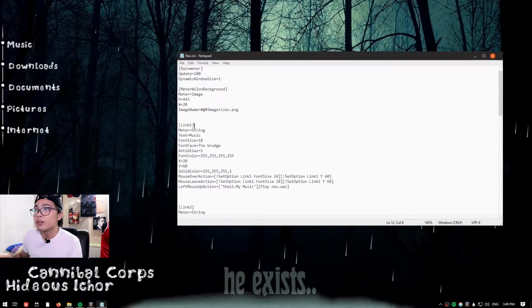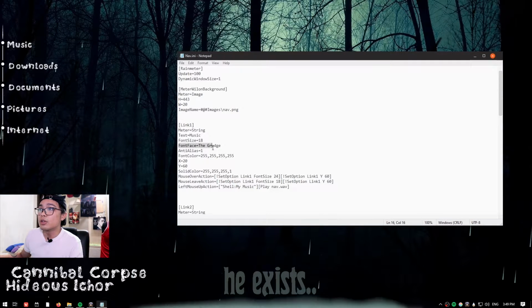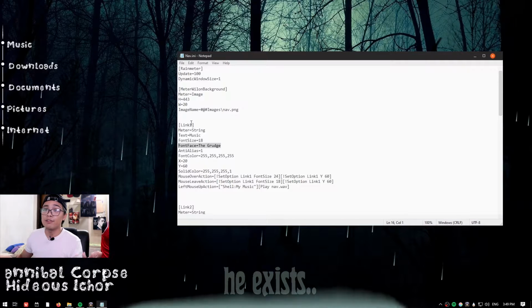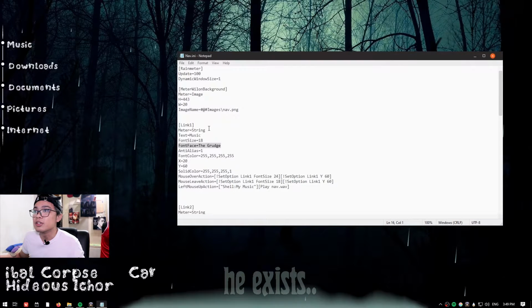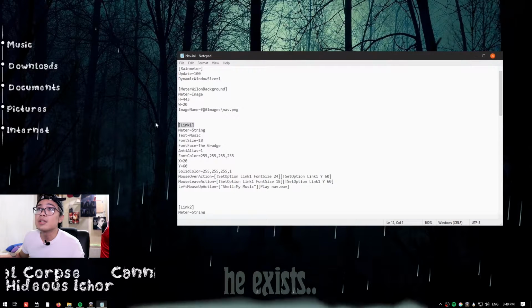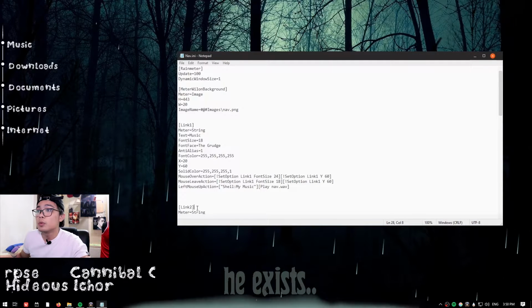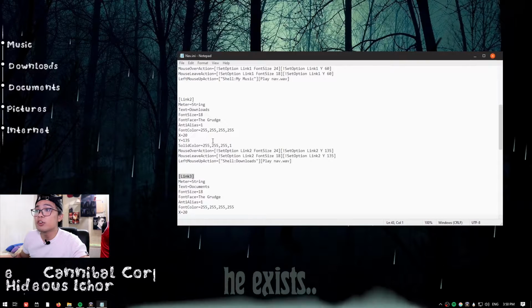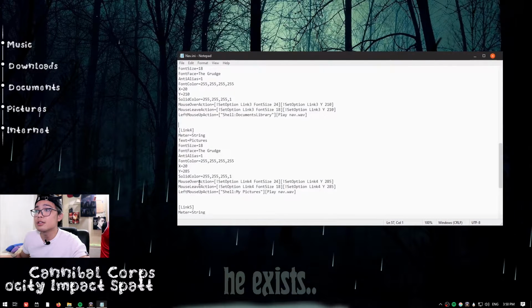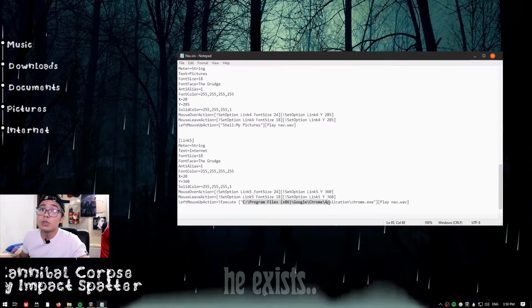The font face, I've already customized this to The Grudge from the movie. It's actually a font type. Next, you'll see link 1. That's for music, since it's the first one on top. Next is link 2, link 3 for documents, link 4 for pictures, and link 5 for the internet. Should you want, you can change this.